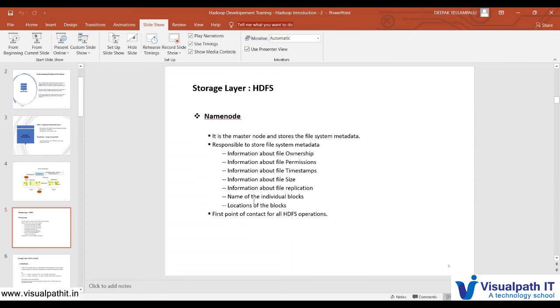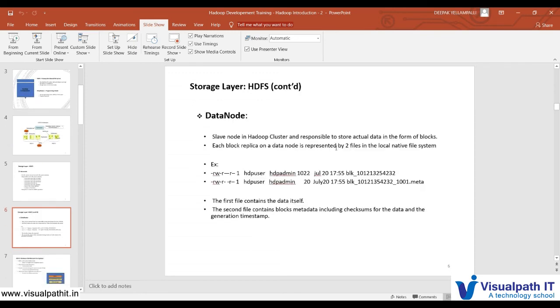So it stores the metadata, and it is the first point of contact for all HDFS operations, any Hadoop operations you are trying to perform. The name node is the first point of contact. Okay, that is the name node. Then we'll go to the data node.